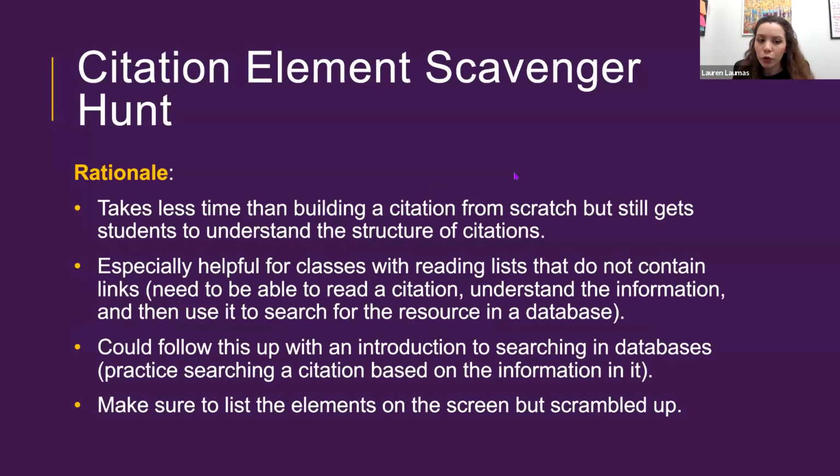So definitely it takes less time to do this. It's especially helpful if you teach any classes that have a reading list that doesn't have everything linked, because if you show students how to use a full citation to find the article in one of your databases, then you're giving them that skill to be able to go on and actually find their readings to do for that class.